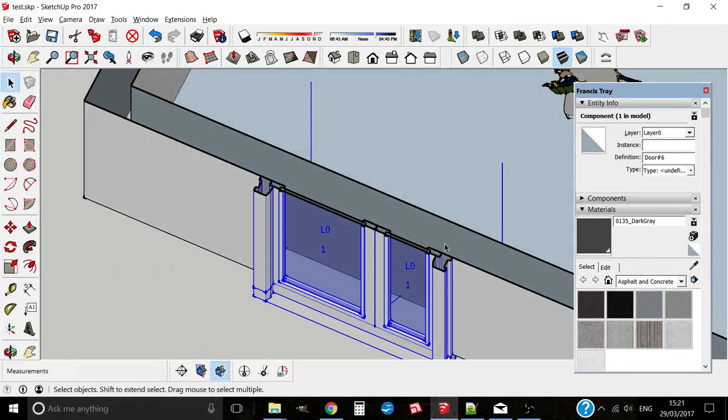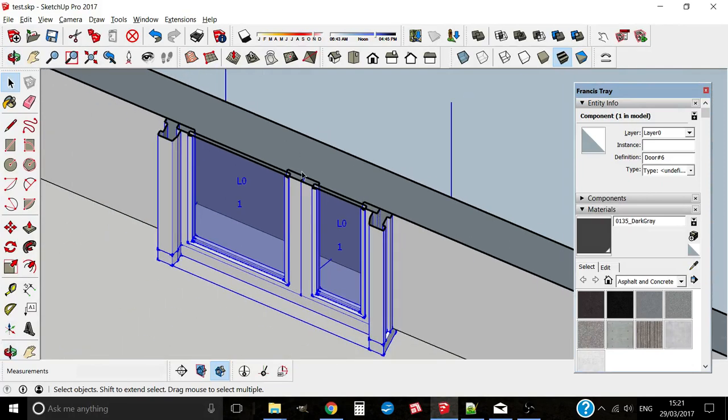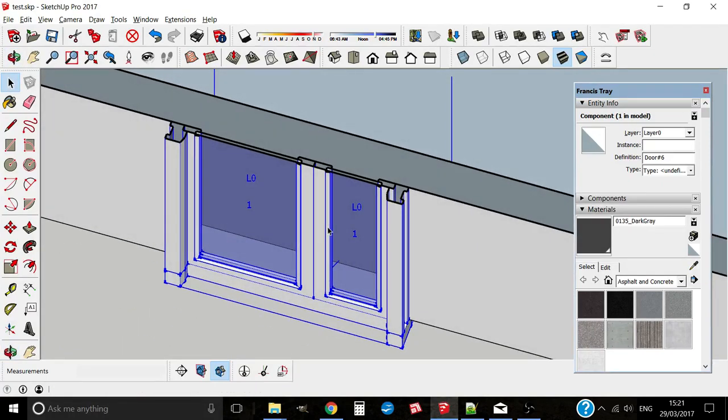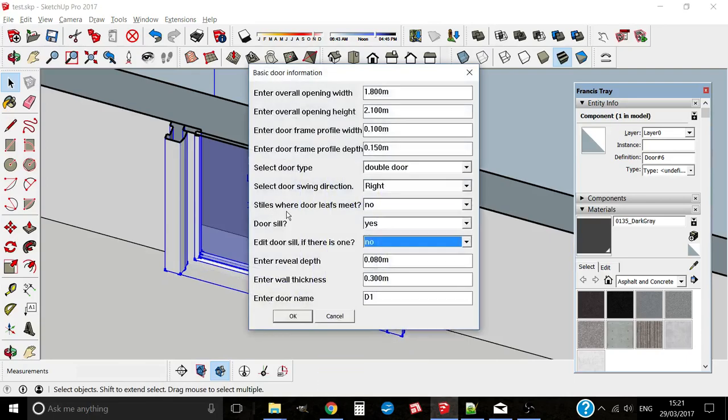Put it on. We take a look in here. You can see everything matches up nicely. Doors meet nicely. So that all seems to be working well. Another little option here in the basic door information is this one, styles.